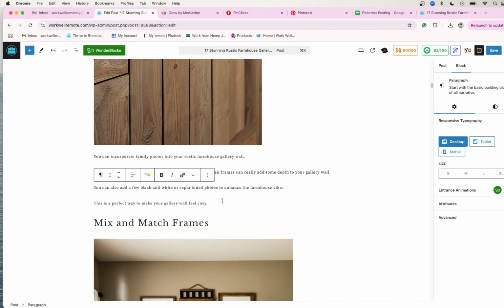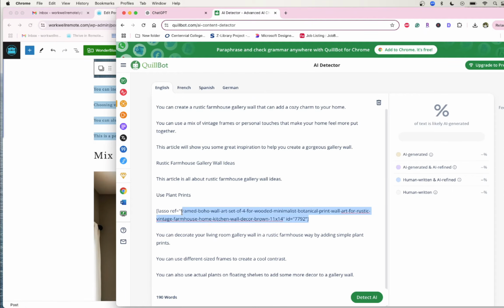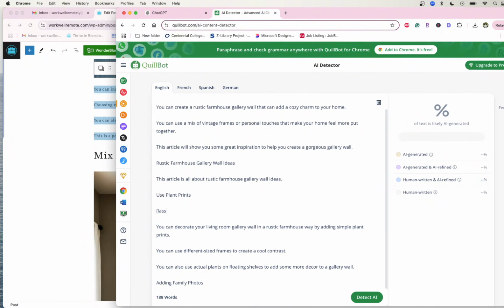So we have this part now, and I'm just going to erase this because it's always going to, oops, I got to do that all over. So I always have to erase the Lasso links in here because it's always going to say that that's AI, and it's not going to help with the overall. We need to see if this is going to pick up on AI or not. So it has the option of whether it thinks it's AI generated and AI refined, or human written and AI refined, or just human written. So we're going to see what it comes up with, and it's all human written so far.